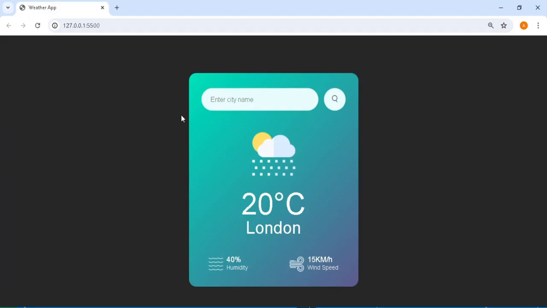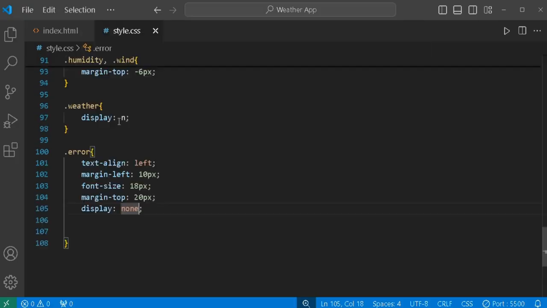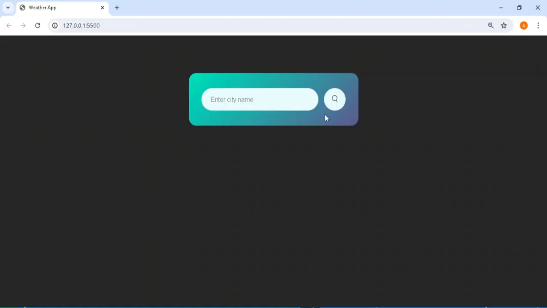Our error message is gone, but why is this weather information showing here? Because while pasting the error class here, I by mistake removed none from here. Save it, and now let's go back. So the default weather information is gone. Now it's okay. So let's search any wrong city name here, but it is not displaying the error here.